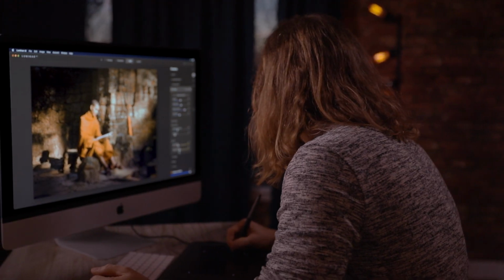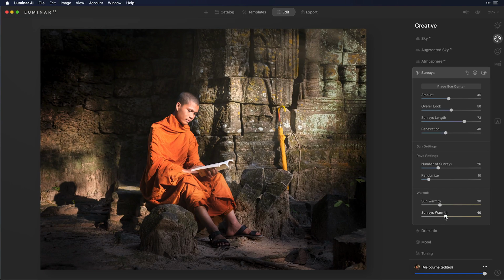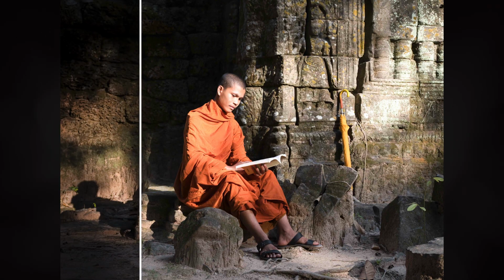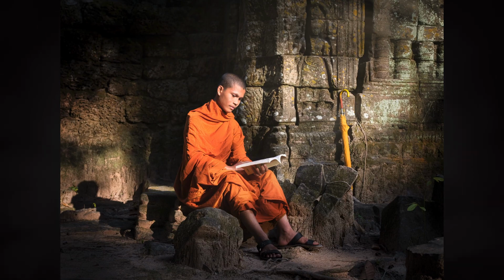One last thing to point out is we can also change the warmth. Right now it looks pretty good, but if we needed to match the tones, we could increase it and get a warmer light in the sun rays themselves. Let's go ahead and leave that at default. This image already had a lot of natural light, but quickly we were able to accentuate that by adding subtle sun rays. Taking a look at the before and after, we were really able to quickly transform this image.